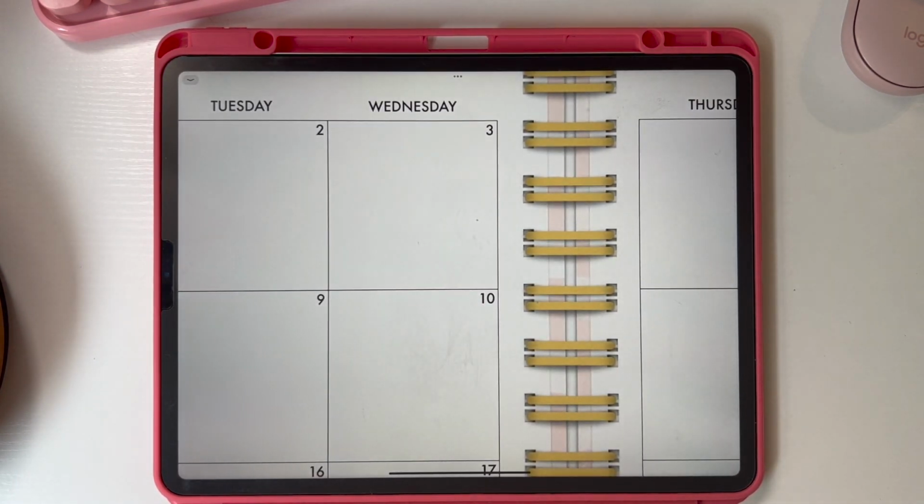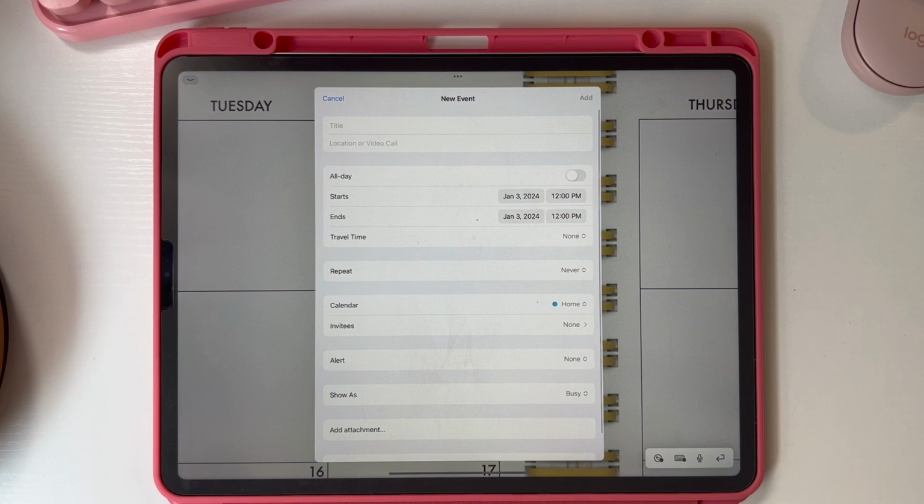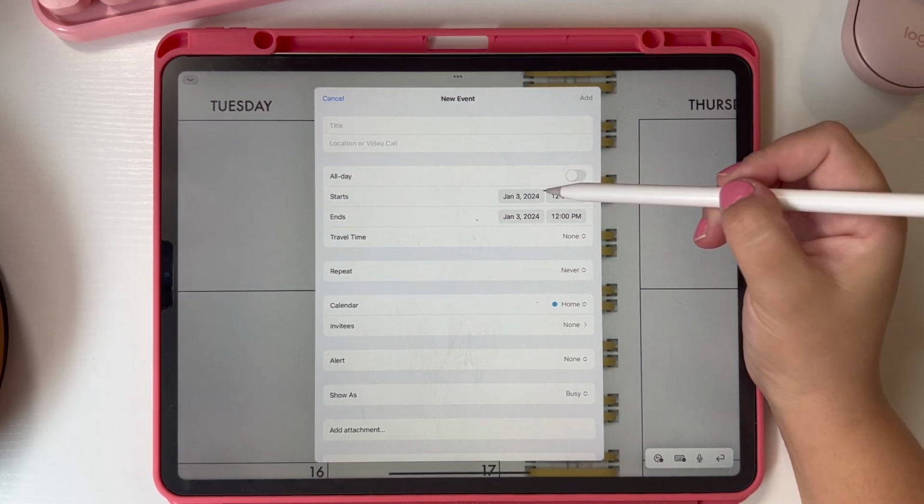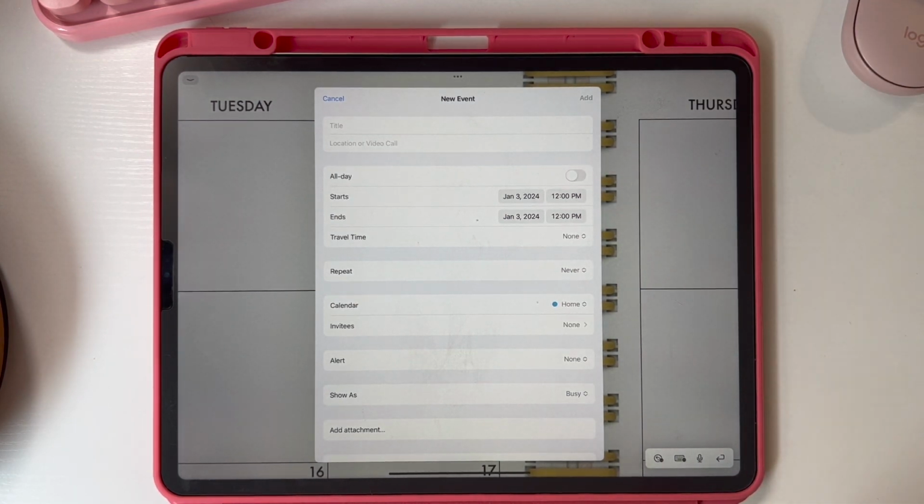And then it's going to run the shortcut and it's going to bring up this box where we can add an event. Sometimes it's a little bit slow, but there we go. And we can add a new event on January the 3rd, 2024.